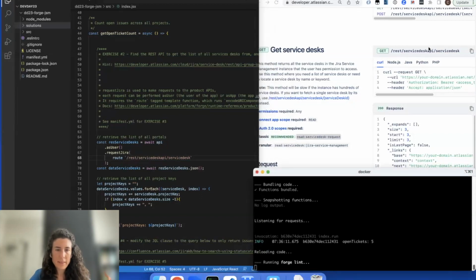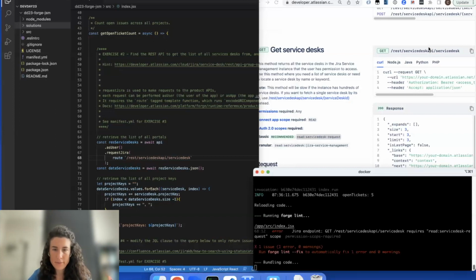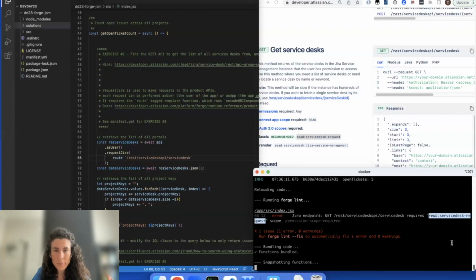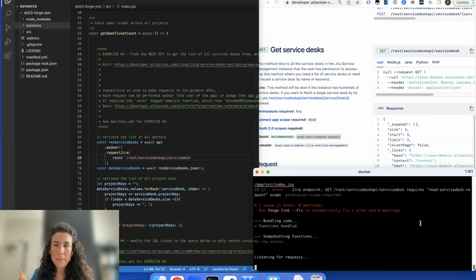We can see that the linting is running, and this is actually failing. This is failing because in our manifest, we don't have the required permissions set up. So let's not fix it now. Let's go to exercise 3 and fix it as part of that.